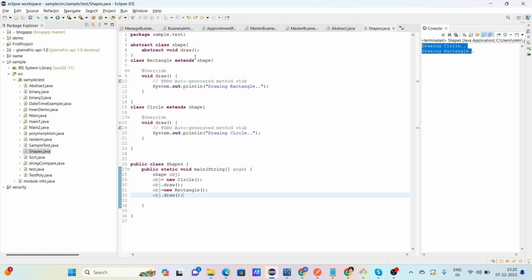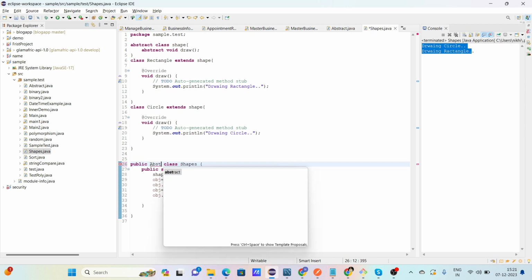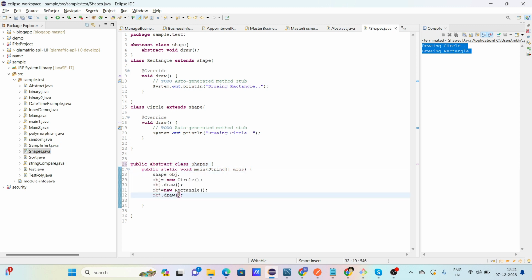And if you talk about abstract classes having constructors, data members and methods, what I want to say is that an abstract class can have a data member, abstract method, method body, that is non-abstract methods also, a constructor, even main methods. If I make this class abstract, you can see inside an abstract class we can make a main method also. So I think that's all for abstract classes.